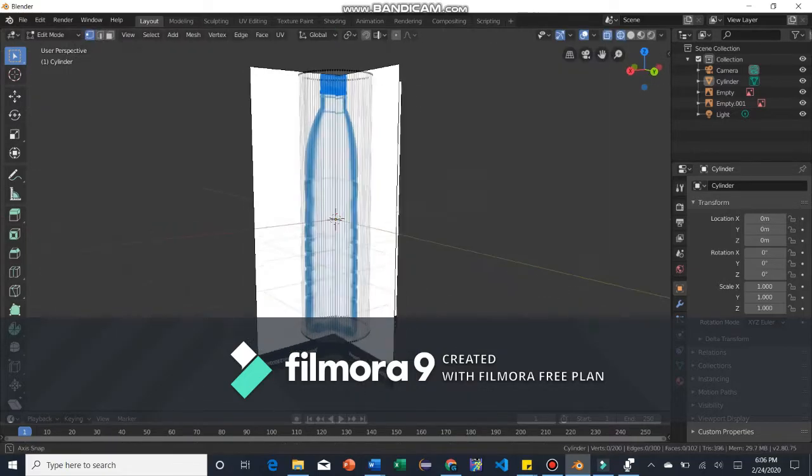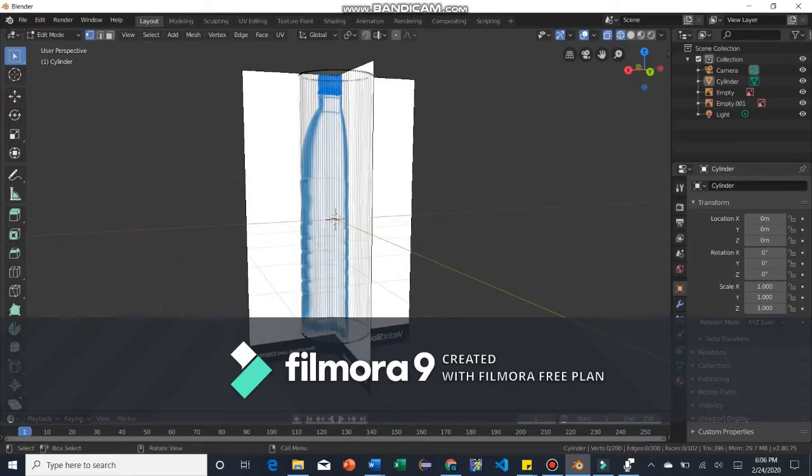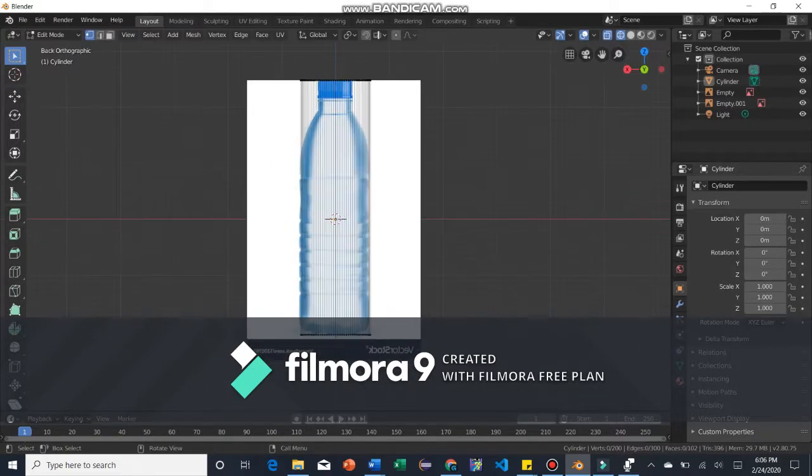Another thing that we need to do is this water bottle has ridges. So what we can do is we can hold down the control key and press R. This will make a ring. You can see there's a yellow line about right here. We could drag this up or down, and this will make another ring of vertices for us. So we'll have that about right here.